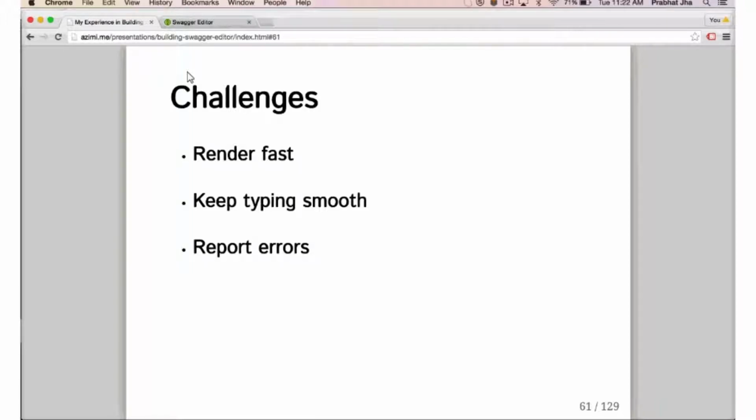If we do a lot of things when the user is typing, it's going to slow down the UI thread. And also, we wanted to report errors. So let's see how we fix these issues.